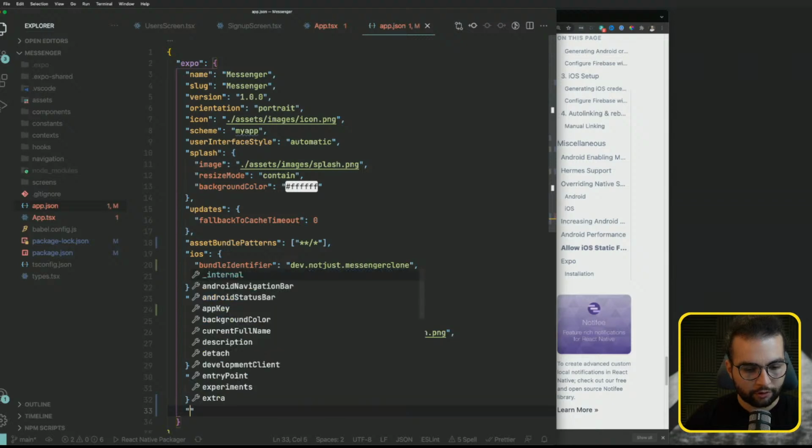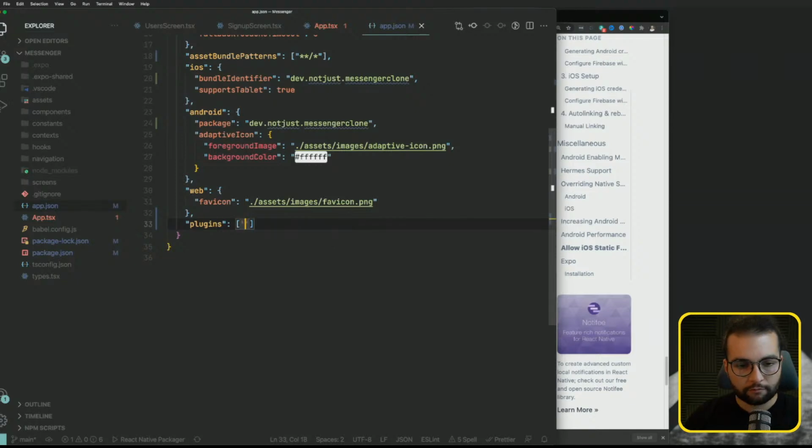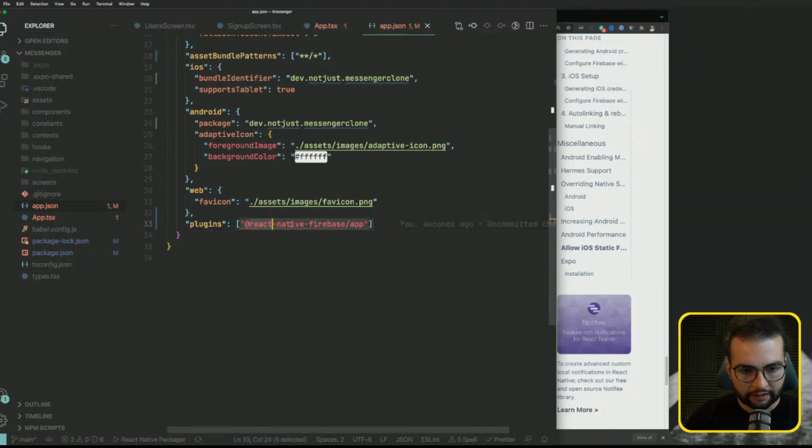So here, after our web, we're going to add plugins. The plugins is an array with the plugins that you have. I think I have it copied. Okay, I need double quotes here. @react-native-firebase/app. This way we are linking the package which contains native code with our application. By doing that, Expo will make sure to include everything from the native code, like the Android manifest file and all our dependencies, in our native Android application.